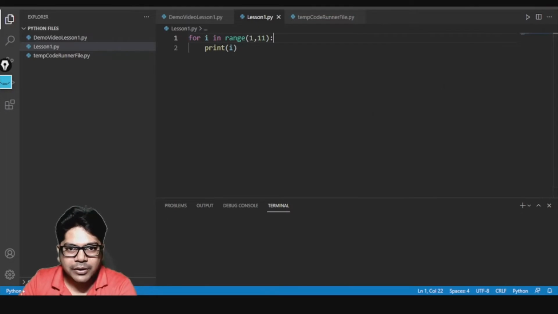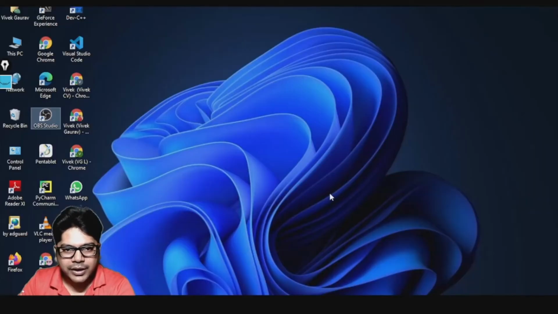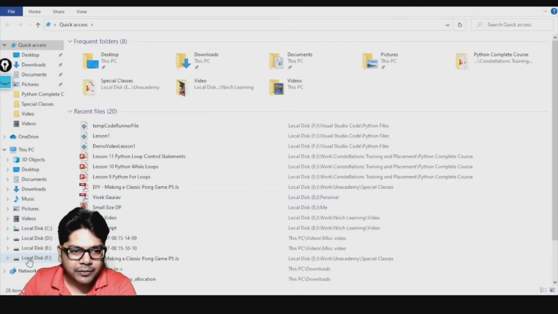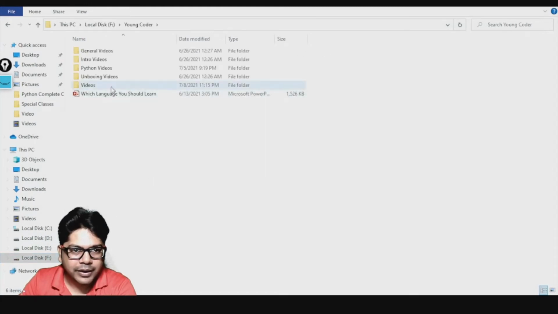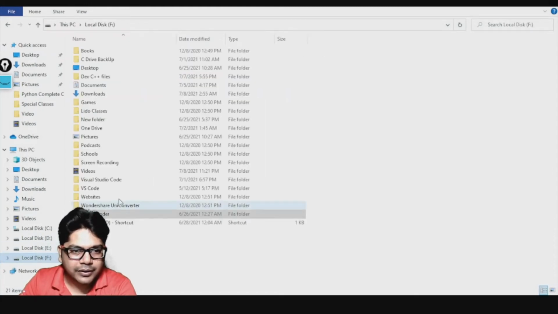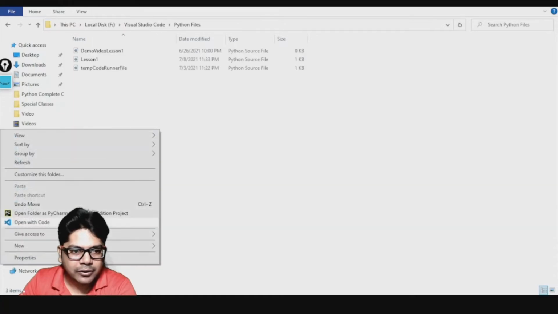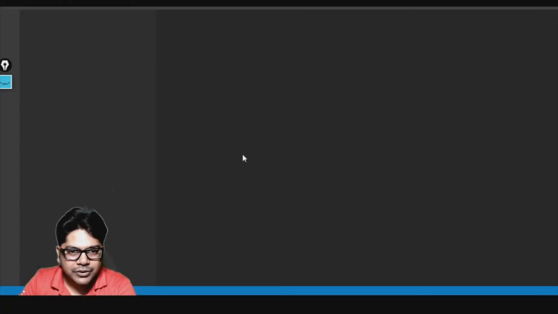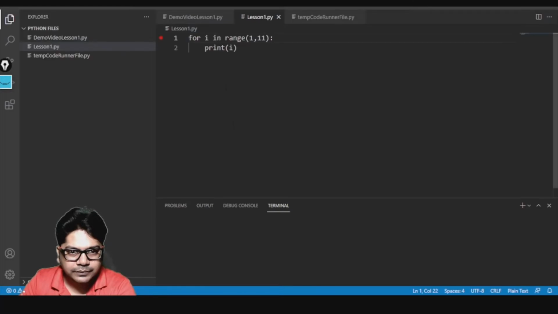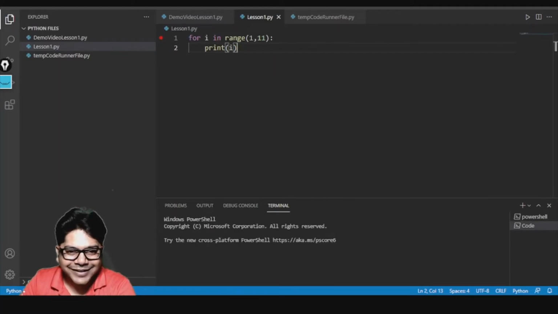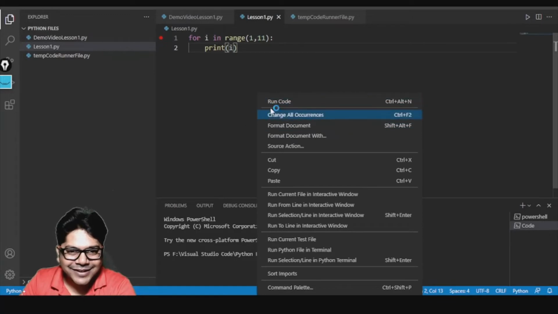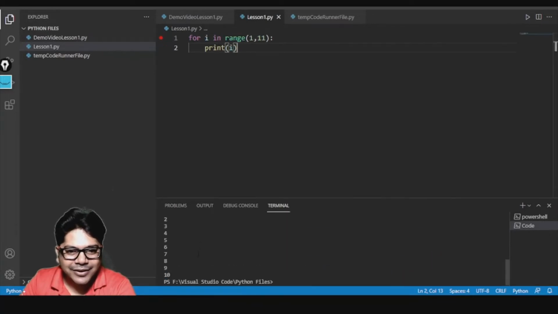No. So let me close this, and let me open it once again. Let me go to Visual Studio Code, then Python files, and here I'll open it again. This time it should work. Now if I run this code, I should not get that stupid thing again. Let me just run it one more time and see. Yes, now it is working fine.